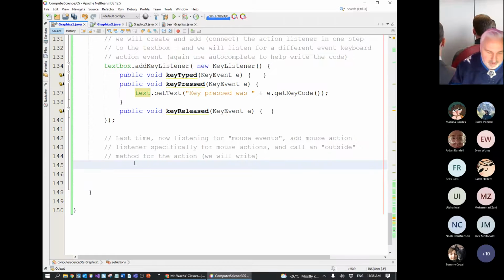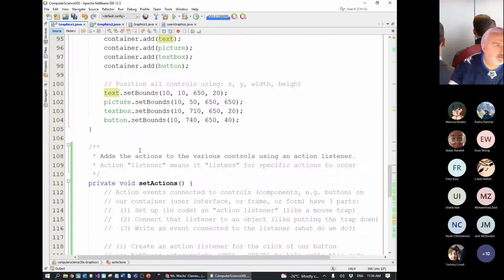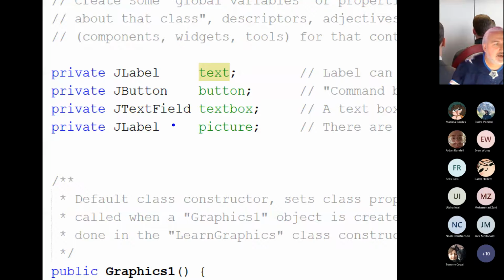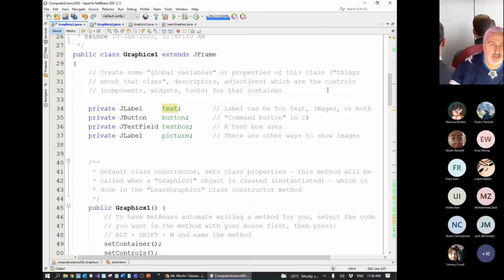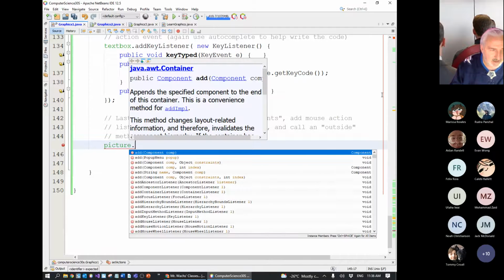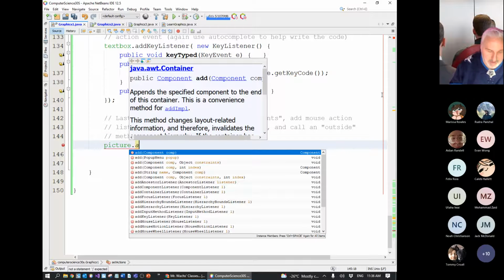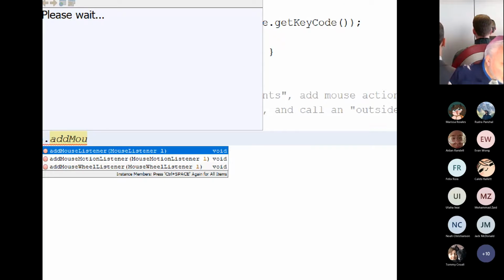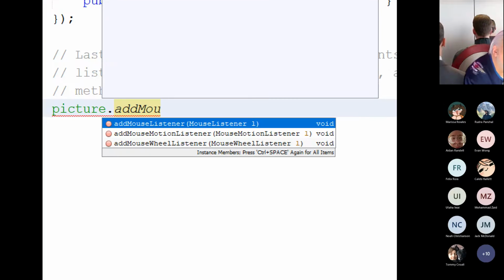Okay. So our picture is called, let me refresh our memory here. Our picture is a JLabel called picture. Okay, so we're going to say picture dot, and we're going to add a mouse listener here. We could just say mouse listener. We could say mouse motion listener or mouse wheel listener.